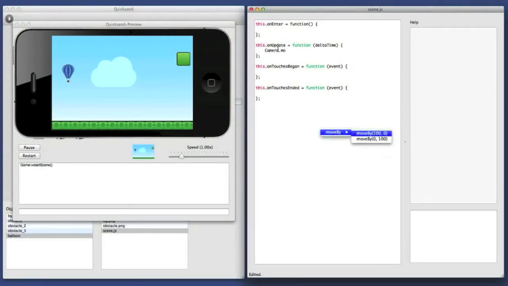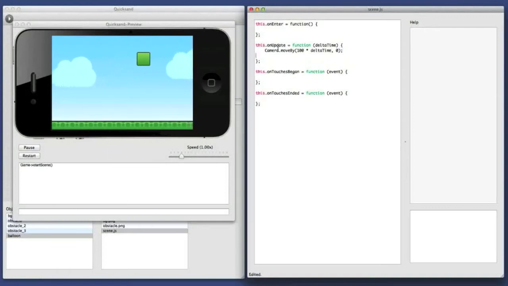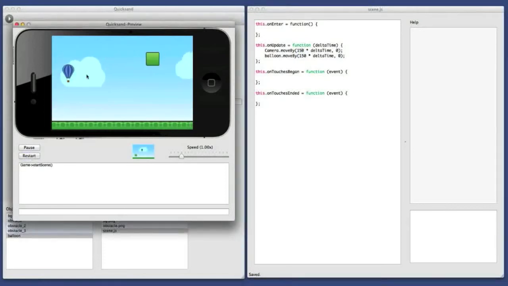And we add some code to move the camera. And we do the same thing for the balloon to move that as well. And we also changed the speed, and as you can see, the preview picks up the changes immediately.